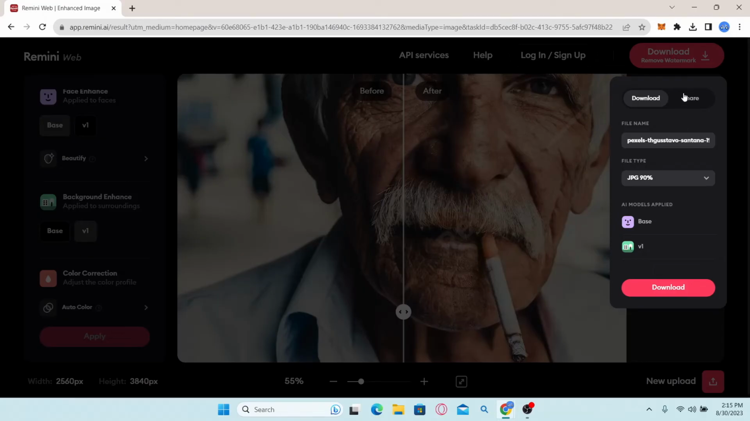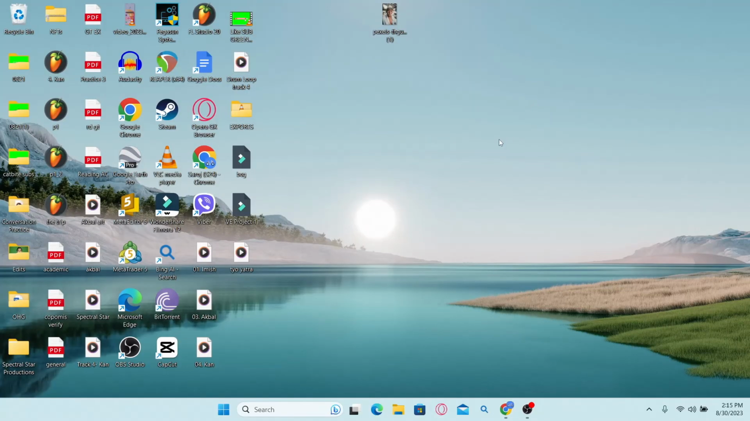And there you have it. That is how easy it is to edit your image and enhance it on Remini AI.